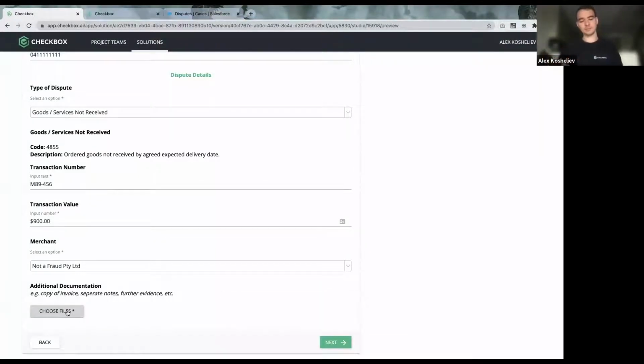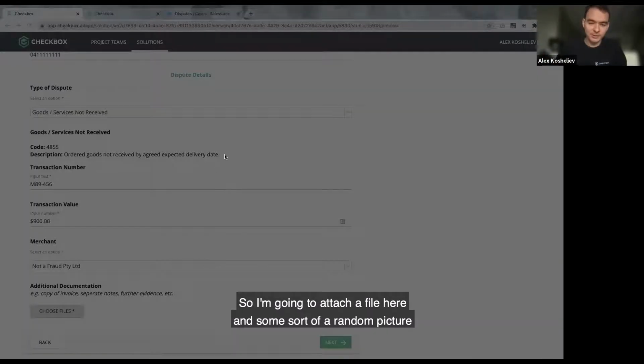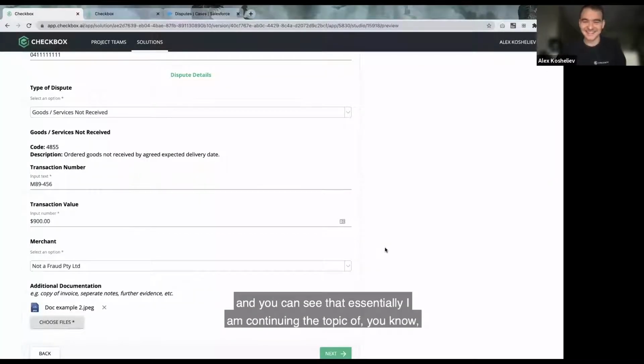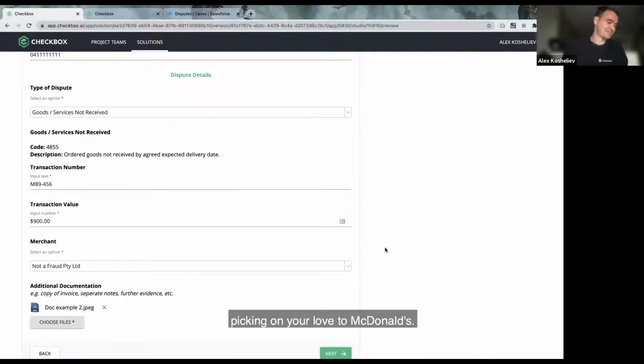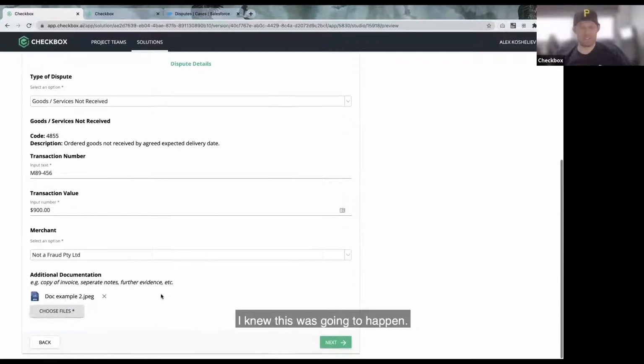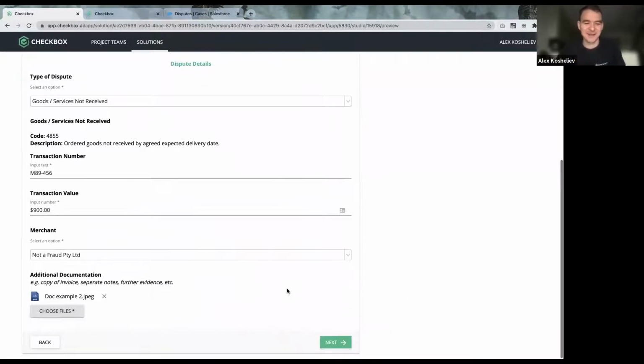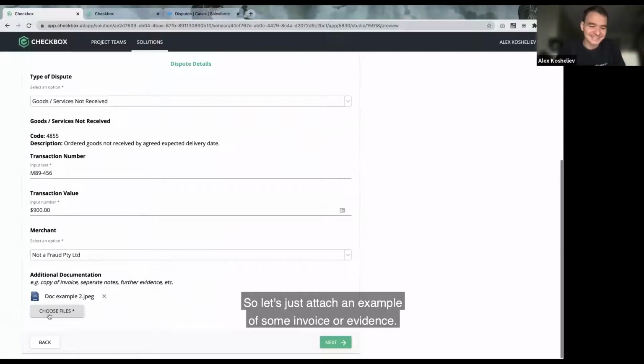this particular dispute. So I'm going to attach a file here and some sort of a random picture, and you can see that essentially I am continuing the topic of picking on your love of McDonald's. So let's say this was going to come up again. I knew this was going to happen. So imagine it's, instead of a pair of very expensive shoes, it's a very expensive Big Mac. So let's just attach an example of some invoice or evidence.